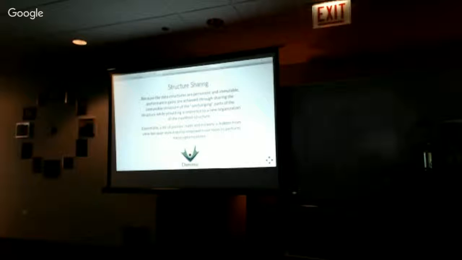Anyway, so a lot of pointer math and trickery is hidden from view because this immutability empowers our tools, so the language, to perform these optimizations without us even, you don't have to be aware of it. And so one instance of this is a database called Datomic. Justin's not here, of course. I was going to pick on him.